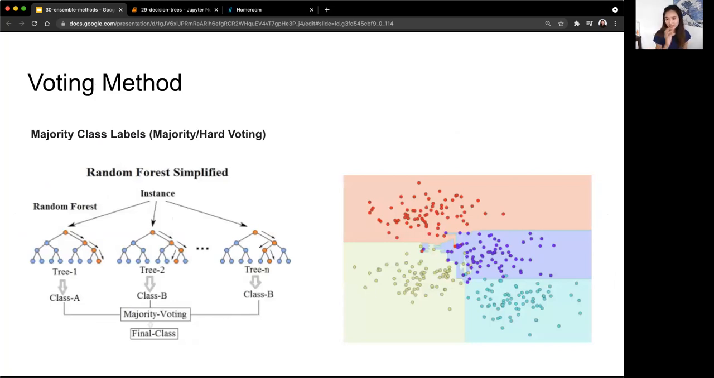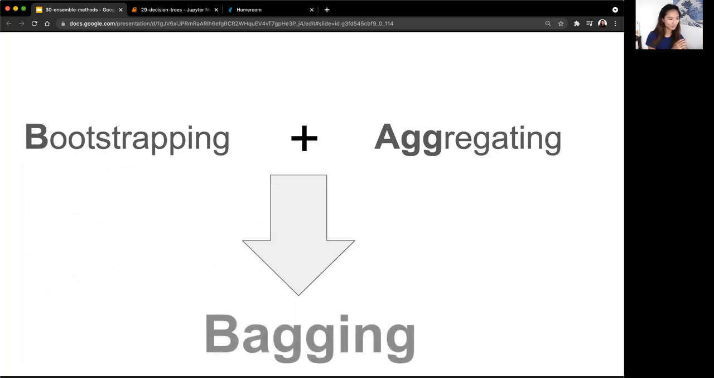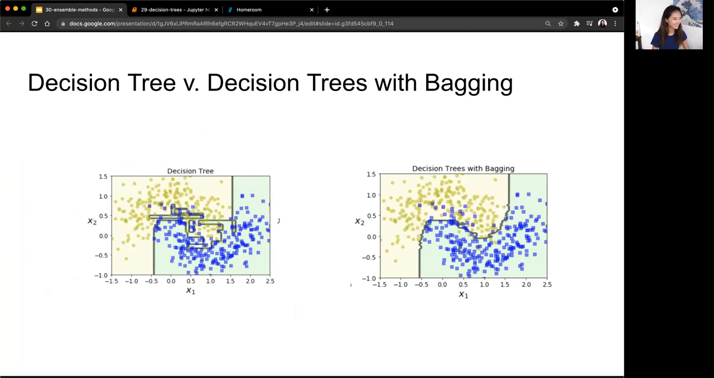Neat. So what's important to know is the bootstrapping, because if you were to just build decision trees on the same data over and over again, they're probably going to end up identical because of the top-down greedy approach that decision trees take. Cool. So bootstrapping and aggregating makes bagging.